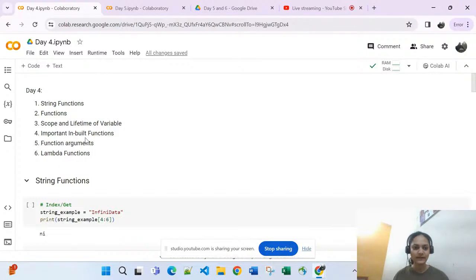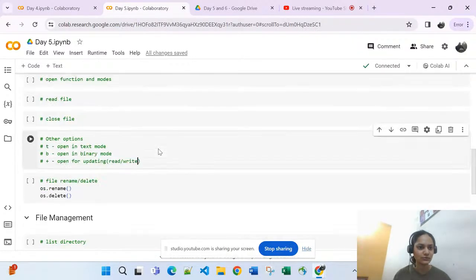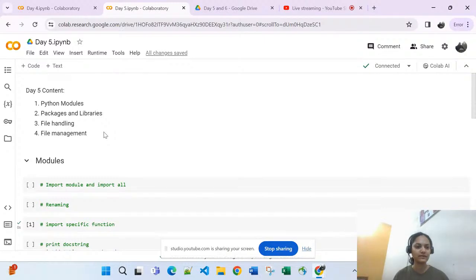We will cover those quickly in today's class. After that, we move to our day 5 classes. So in day 5, what we are going to cover is Python modules, then Python packages and libraries, then file handling and file management. So these topics we will cover today.